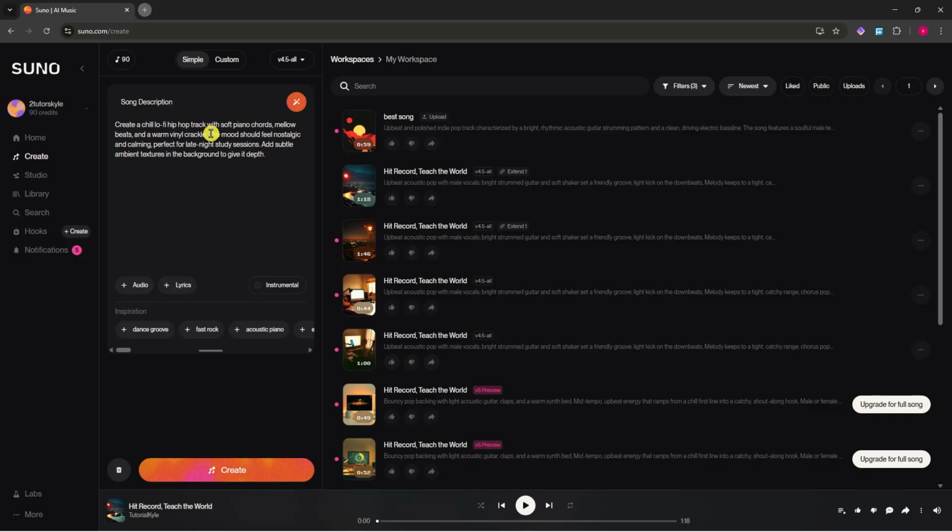And I included the mood and purpose, so adding nostalgic and calming, perfect for a late night study session, tells Suno not just what to make, but why. This ensures that the vibe matches the intended use. And the extra textures in here, basically just ambient backgrounds, help Suno AI make the track feel polished and immersive. Those are the things that I keep in mind when I'm building a prompt here in Suno. You could also use that as a guide when you are building your prompt in here.